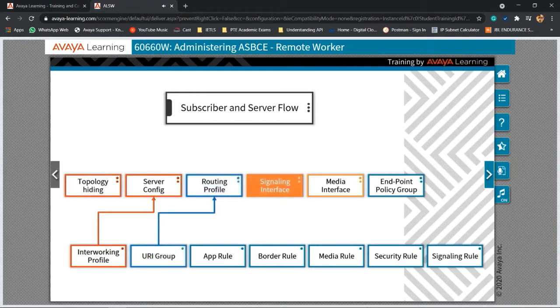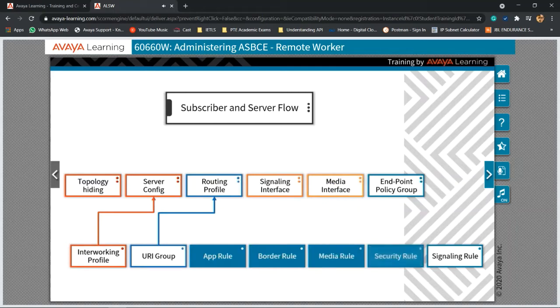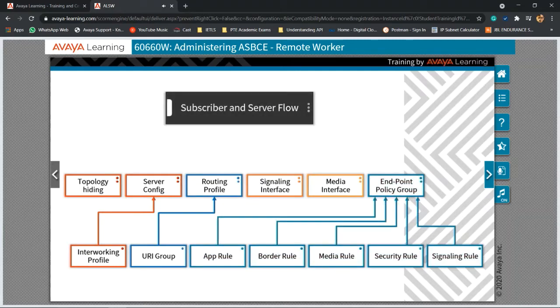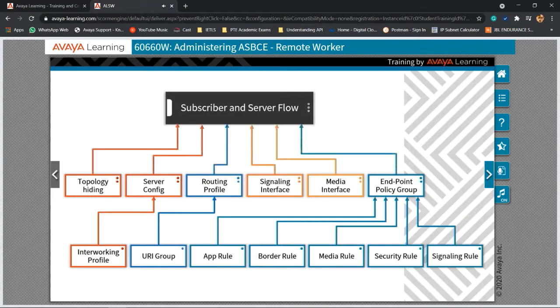Add internal and external signaling interfaces and internal and external media interfaces. Define the domain policy rules: application, border, media, security, and signaling. Create endpoint policy groups and assign these rules to them. Create a subscriber and a server endpoint flow, which will tie all the profiles, interfaces, and rules together.